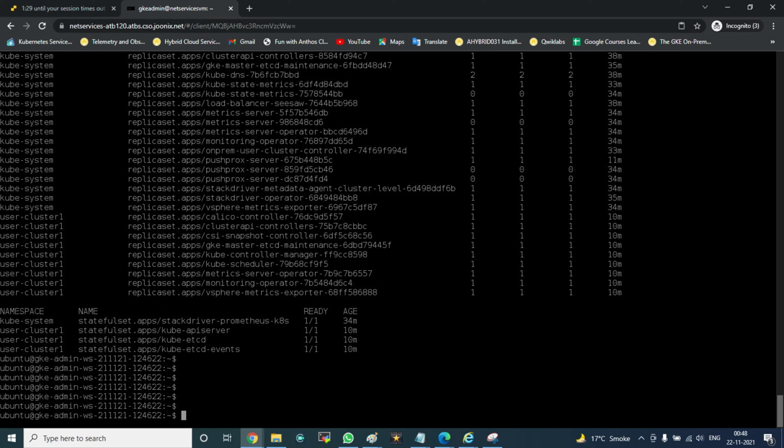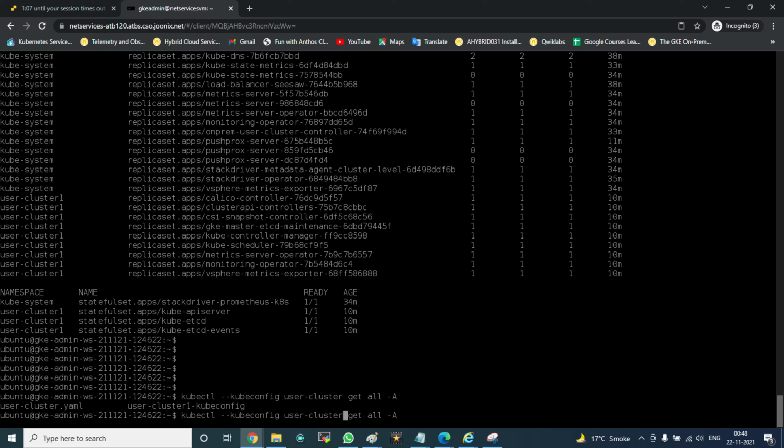Now guys, I want to show you all the details over the user cluster also. I replaced the admin cluster kubeconfig file with the user cluster kubeconfig file. Now it will show you all the details over the user cluster.